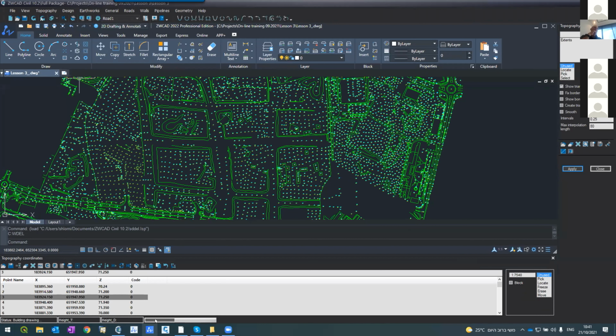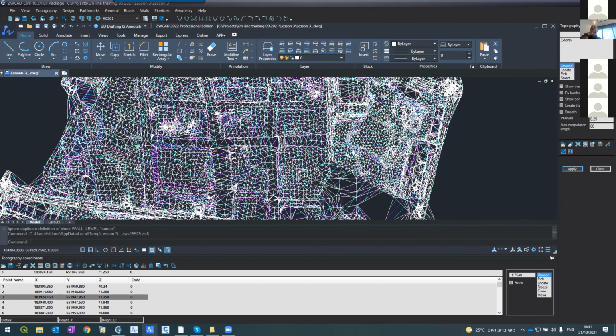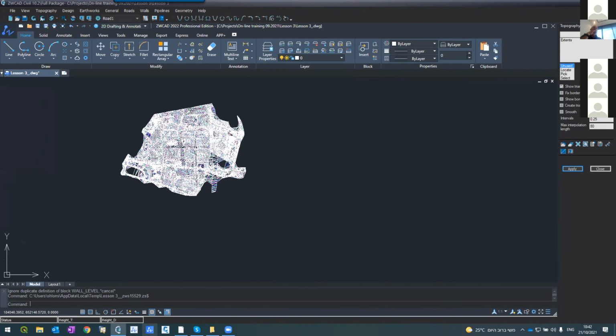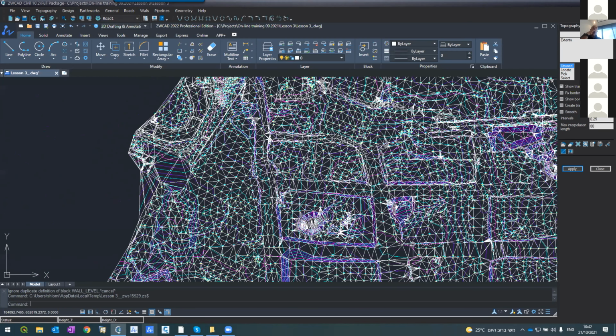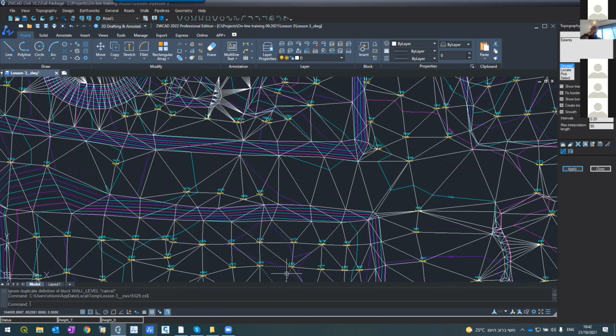So at the end, what you're supposed to see is a surface like the one that you see here. One second, I think the zoom affects a lot. Okay, so here it is. This is the surface. It's a set of triangles, as we saw, which are connected between points and the break lines.